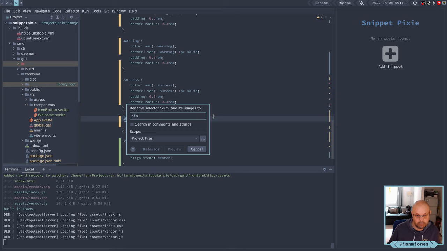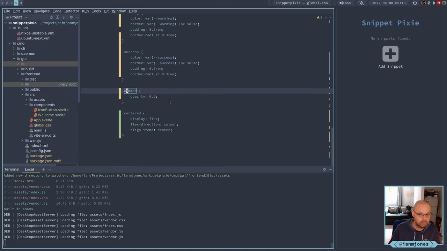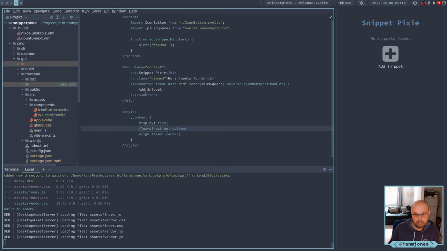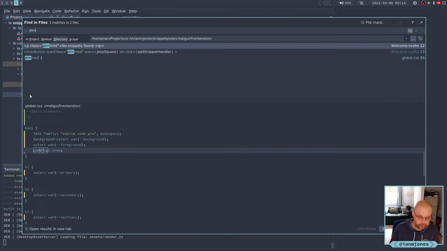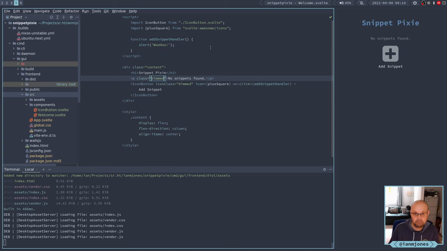Hey, what happened there? Oh, it didn't do what I wanted it to do there. Oh well. Must have hit the wrong button somehow. So icon class dimmed. Is that the only place we've done? Let's just check. Dimmed. I did do one. That's interesting, but not the other.